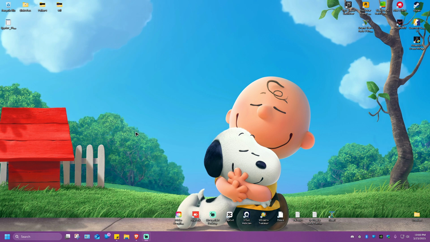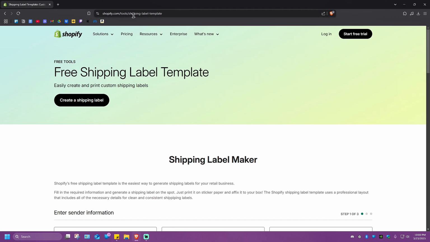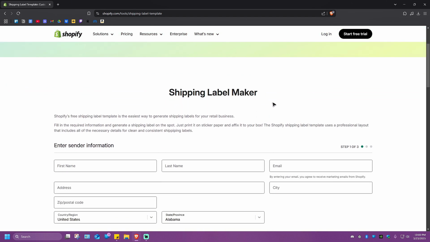Did you know that Shopify has its own shipping label template? Just go ahead and open up your favorite browser and paste this link right here. Don't worry, I'll leave this one in the description. So what we're going to do, as you can see, is the shipping label maker.